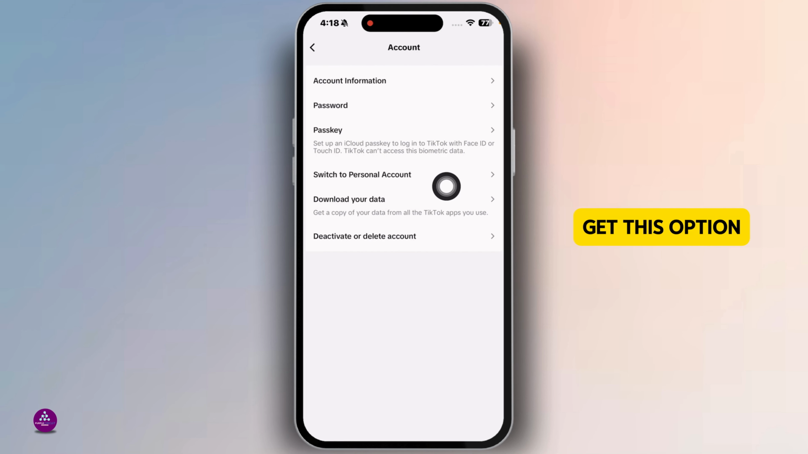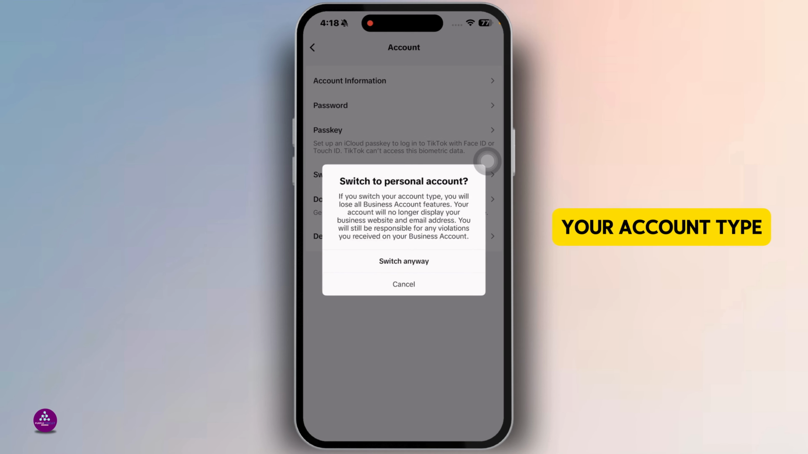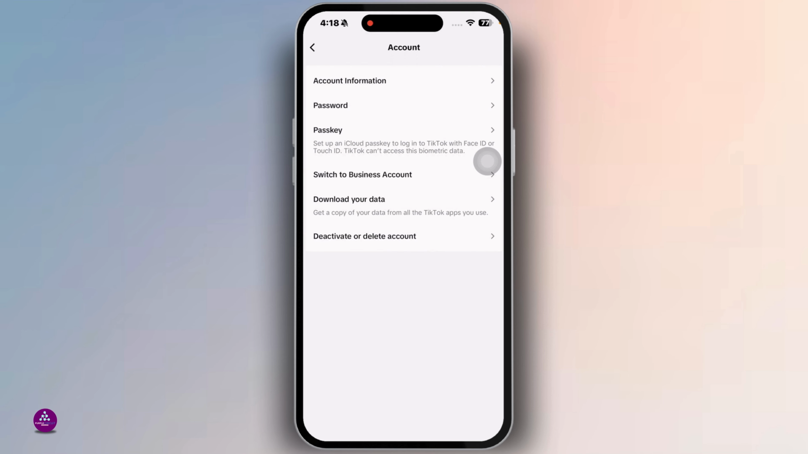Now you will get this option over here, Switch to Personal Account. Click on that. If you switch your account type, you will lose all business account features. Your account will no longer display your business website and email address. You will still be responsible for any violation you received on your business account. Click on Switch Anyway. Just with that, you have removed the business account on TikTok.